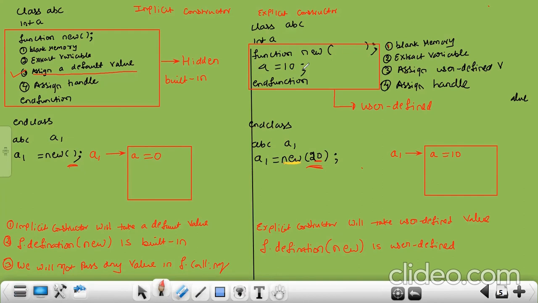What's wrong in that? I will call function new and I am assigning A equal to 10 in that. It's correct only, no? Nothing wrong. In that case, do you need to pass? Just call function new. When you call new, A will automatically get what value? 10. It means you can pass the value also, or you cannot pass the value also.